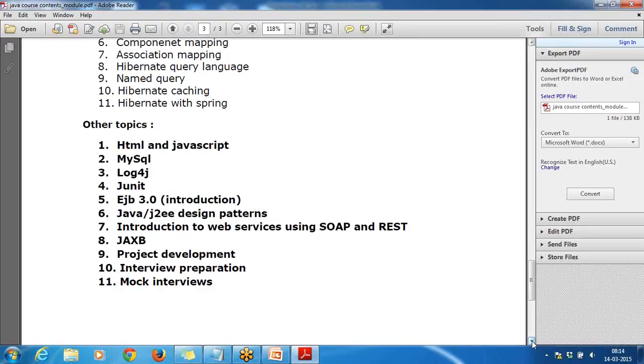Then, I'll be giving you one project to develop, a web project. We'll have interview preparation. I'll be giving you the links and guiding you for that. And then we will have mock interviews. So this is the work we have to do in the course curriculum.